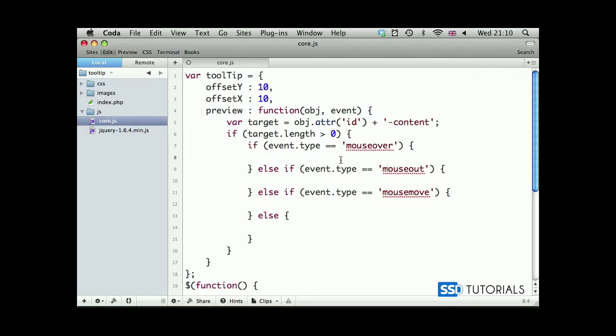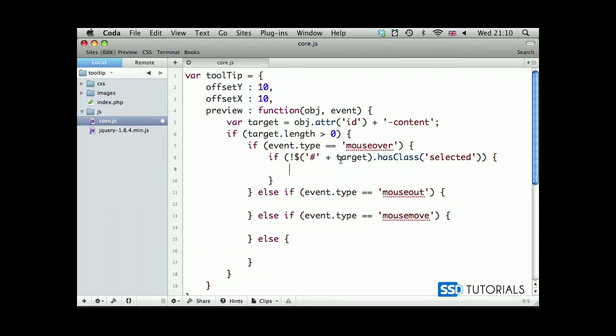So the first case is mouse over. What we're going to do first is check if exclamation mark, and we look for the target, so hash and target has class selected. Meaning, obviously we have an exclamation mark at the beginning, if our target does not have class selected, because it's obviously the opposite when we are using the exclamation mark. So if it hasn't got class selected assigned to it, because if it does, we don't want to do anything when we mouse over the trigger.